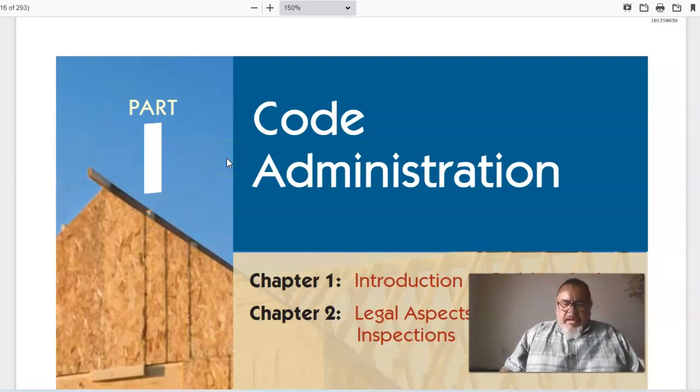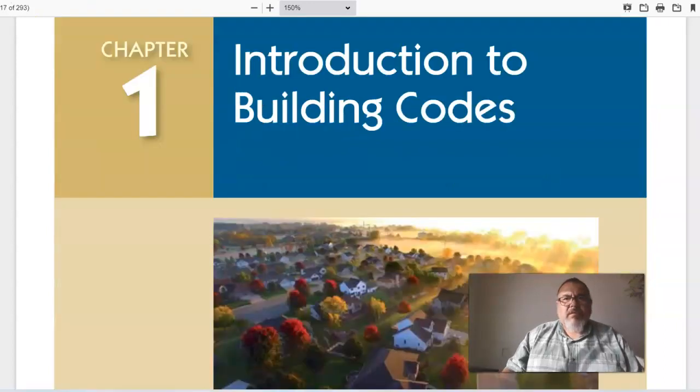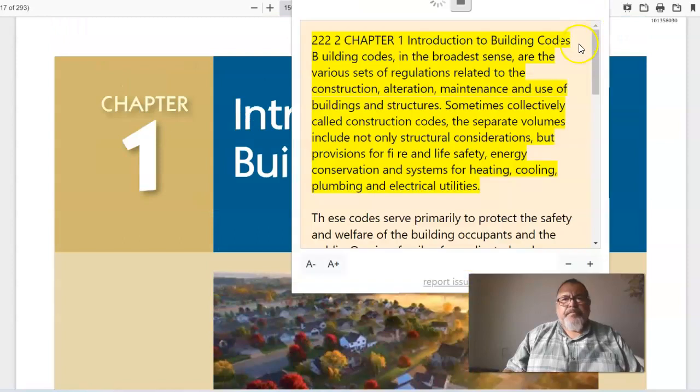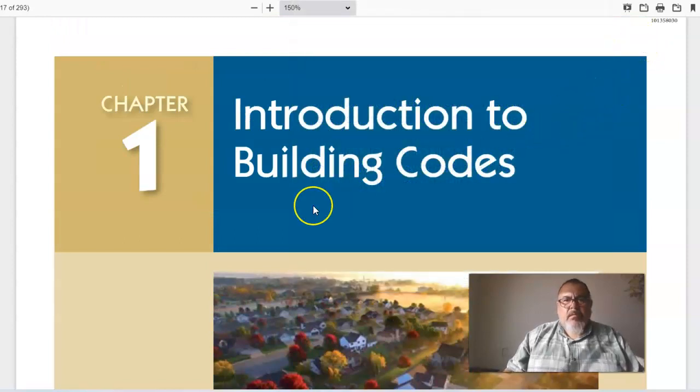So we're going to go ahead and get into the book of Residential Code Essentials, and we're going to address Part 1, Chapter 1. Part 1 Code Administration, Chapter 1 Introduction to Building Codes. So let's begin. Chapter 1 Introduction to Building Codes.